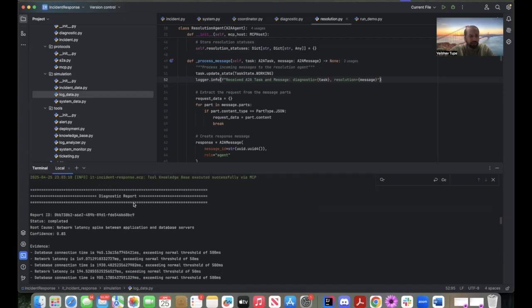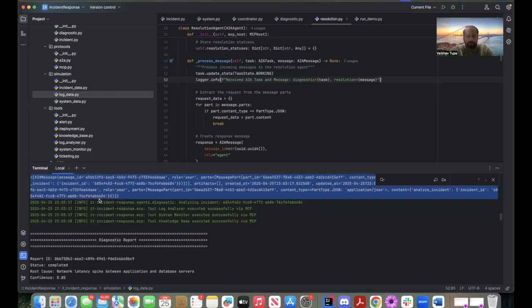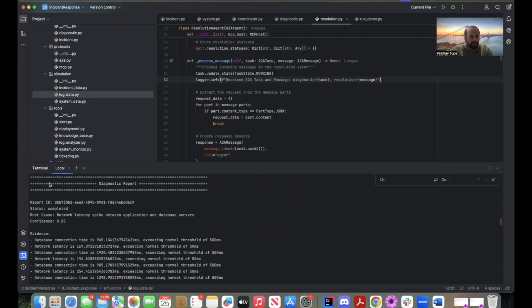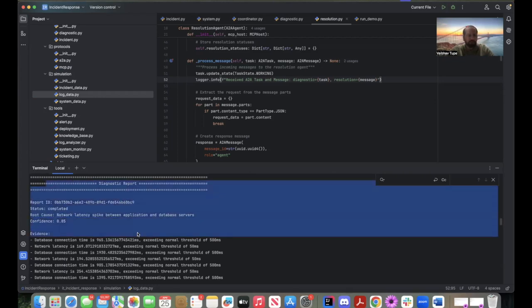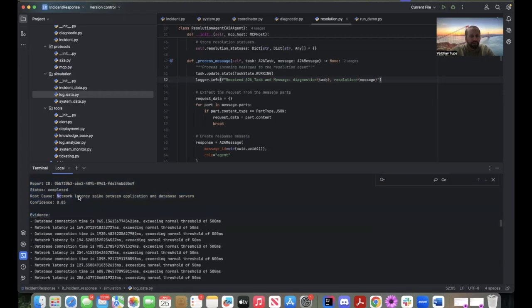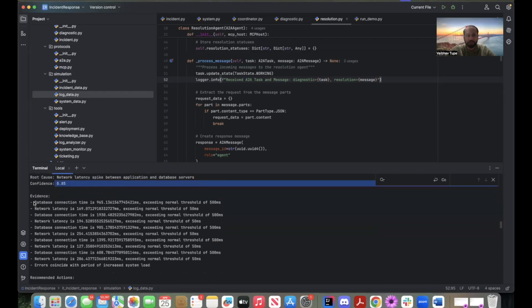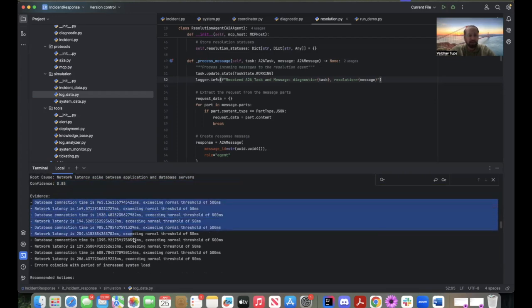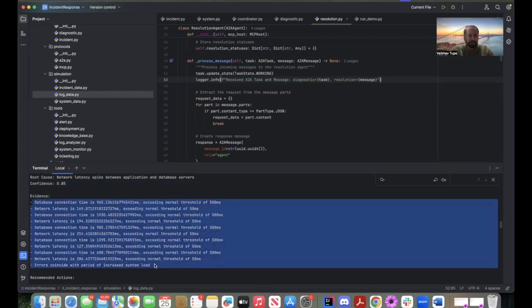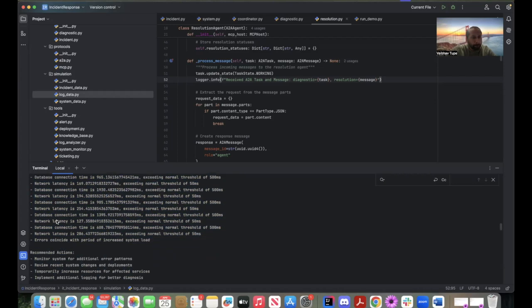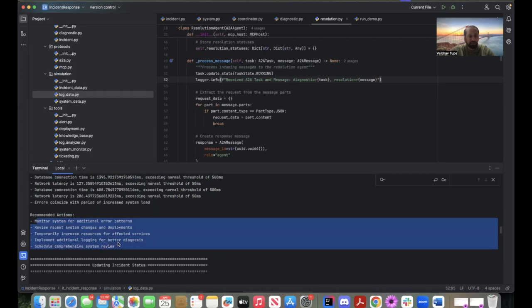The diagnostic agent does its work, and this is the diagnostic report generated by the diagnostic agent. The root cause identified for that database issue is a network latency spike between the application and database server. The confidence for this RCA is 85%, so pretty good. And these are all the evidences it put together to figure out that RCA. Some recommended actions you can see here.